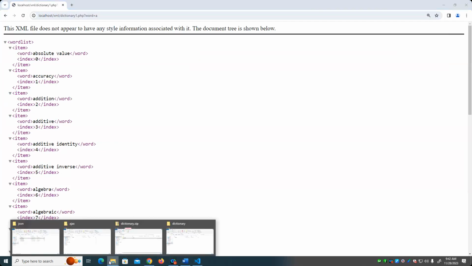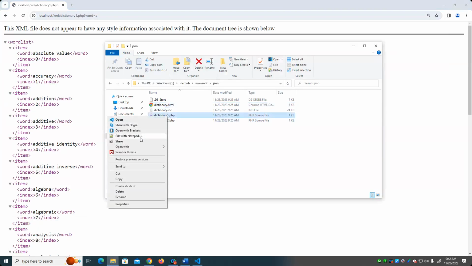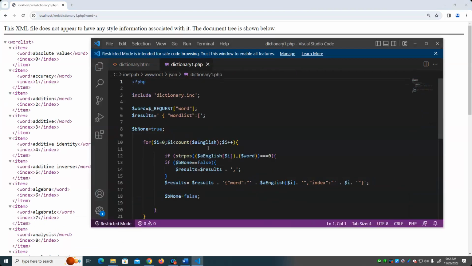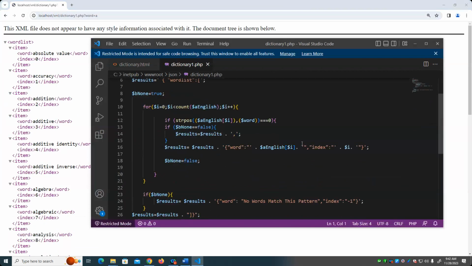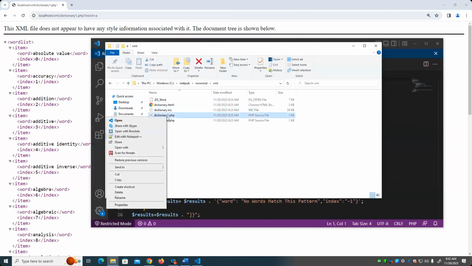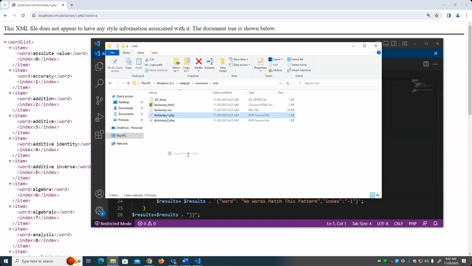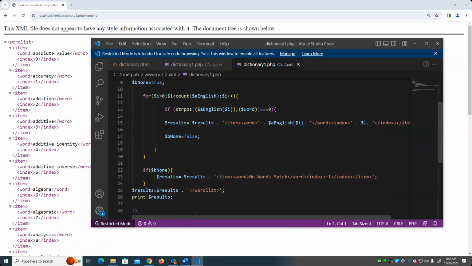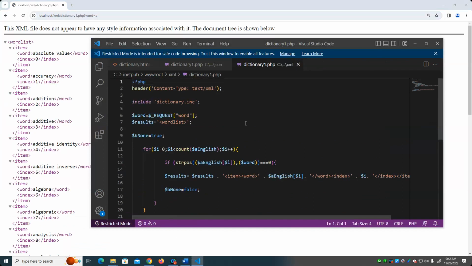What does the server-side code that creates this look like? Essentially it looks the same as before. I forgot to show you the JSON one, but it looks the same as before, except it adds extra formatting in. Here's the JSON that adds extra formatting in, and here's the XML that adds extra formatting in, adds the tags in.